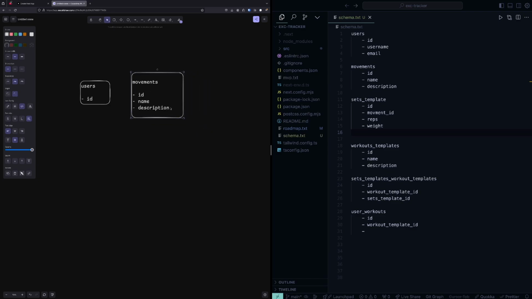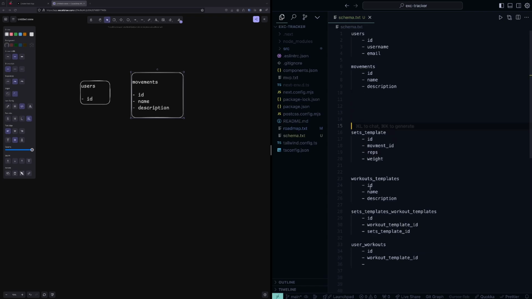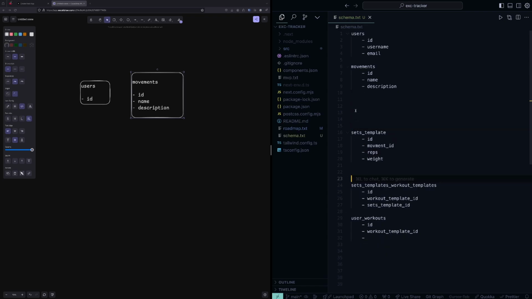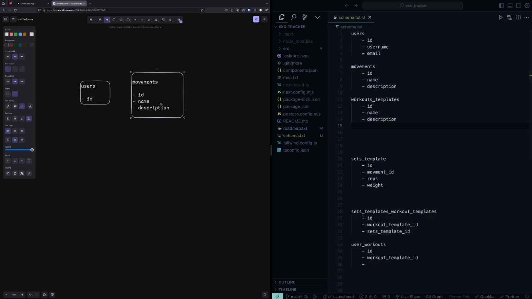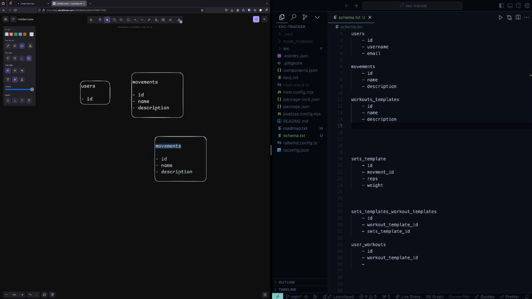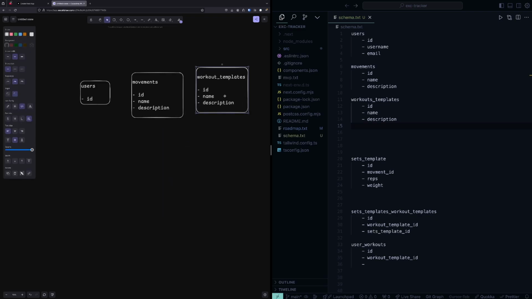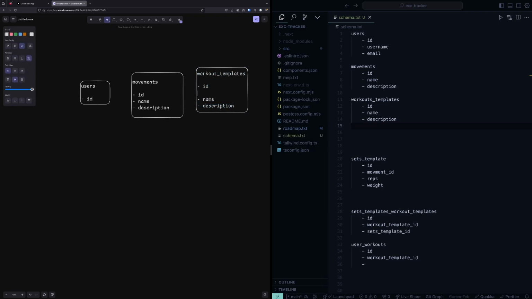So the movements table, let's order these in the way that I think this will work. So workout templates, right? So these are going to be the workout templates. They'll have a name and description. They'll also have, I think that's all I'll have.